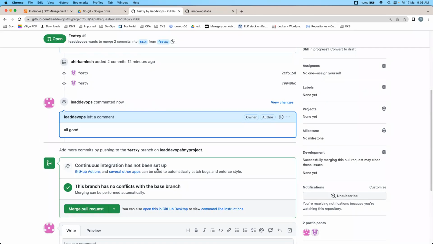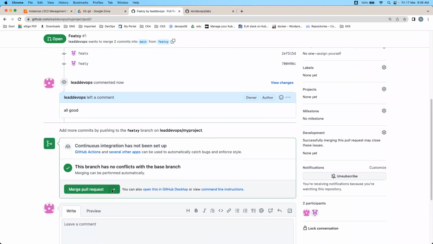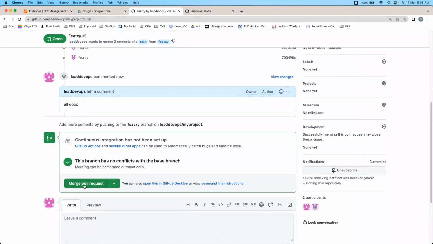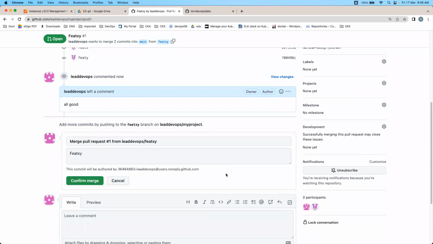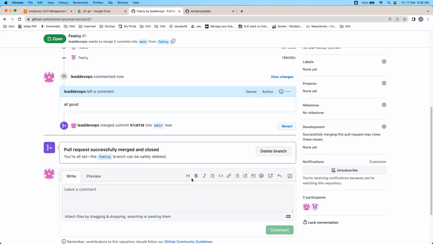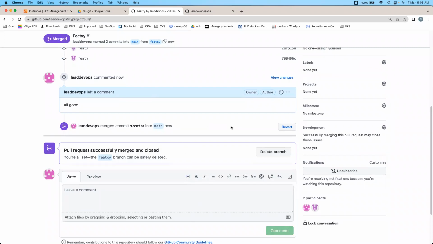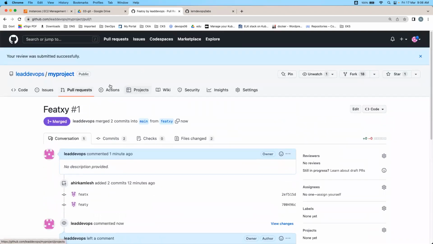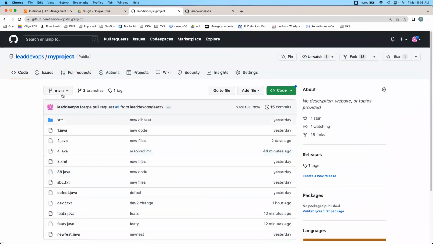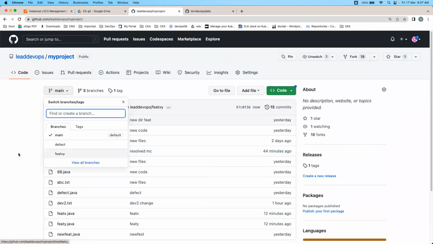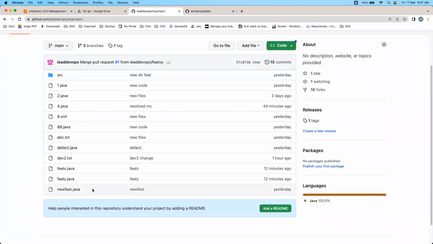The developer again gets a notification that your changes have been approved. You can now merge. Say merge the pull request, then confirm the merge. The changes are now updated from the feature XY branch into the main branch, and the main branch is locked again with the latest code. This is the idea. So this is how developers work in real time with branches for parallel development.